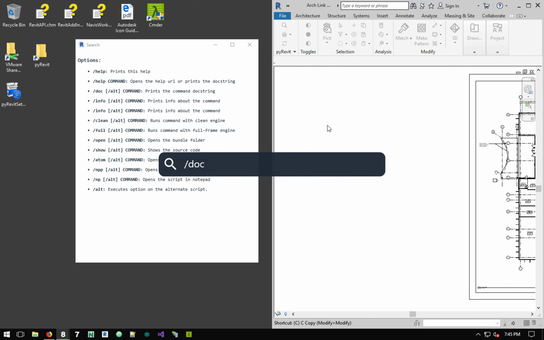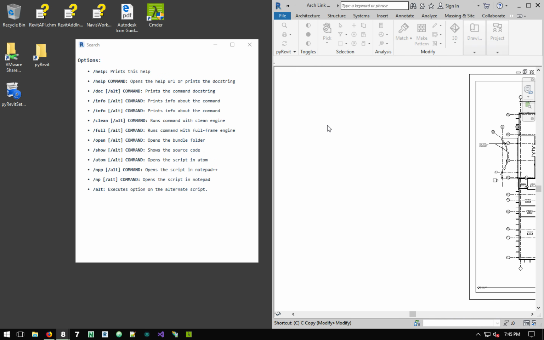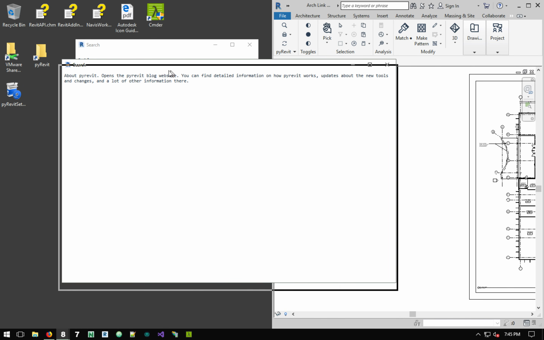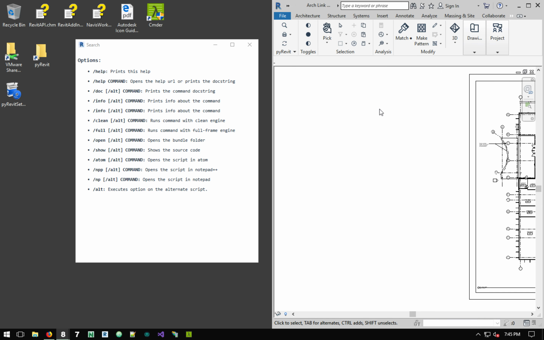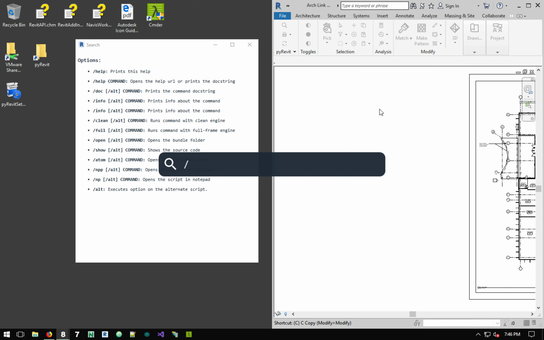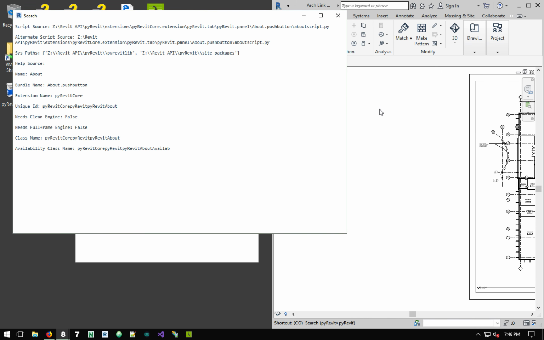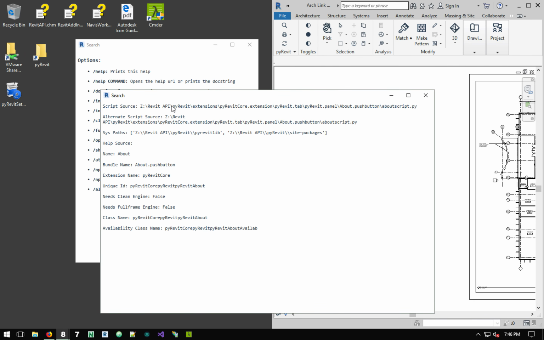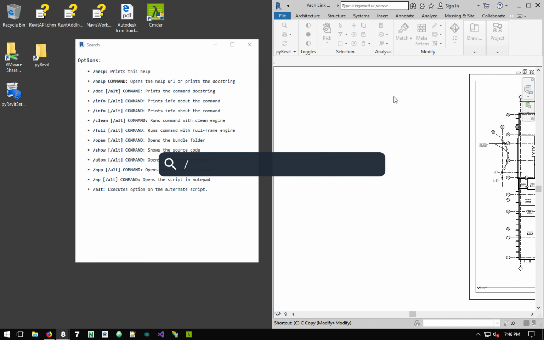You can also say doc and print the doc string, the tooltip that is defined in that script. There is also info about the tool. That will print all the script source, the bundle name, everything, the syspath that are defined. These are basically the parameters that the tool will run on every time you click on the tool. So that's kind of important.